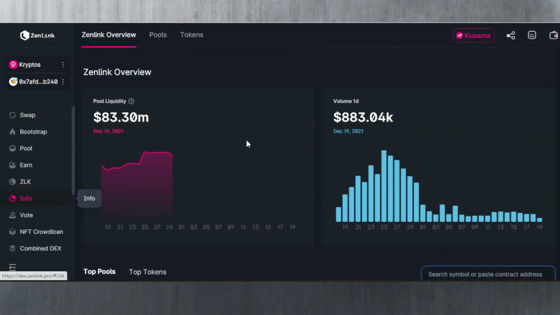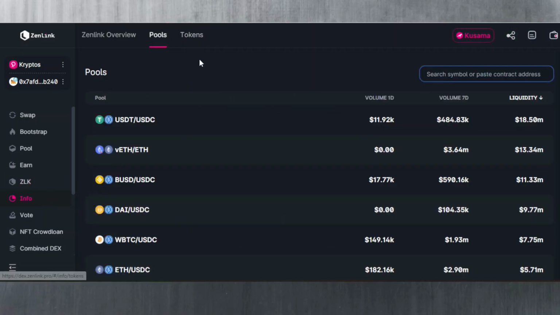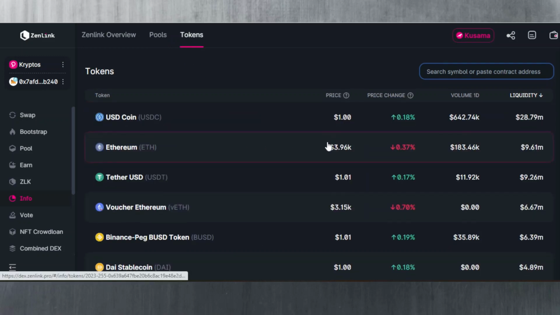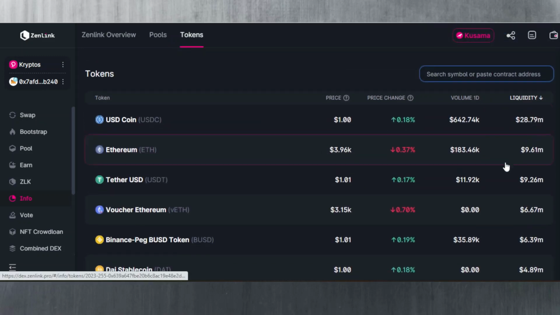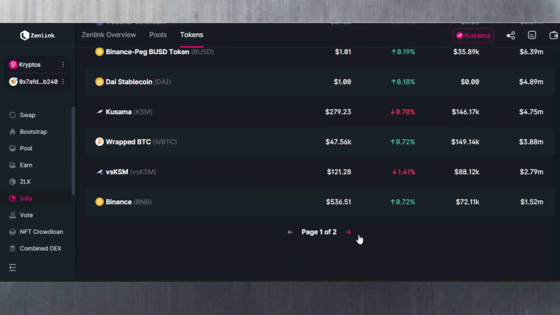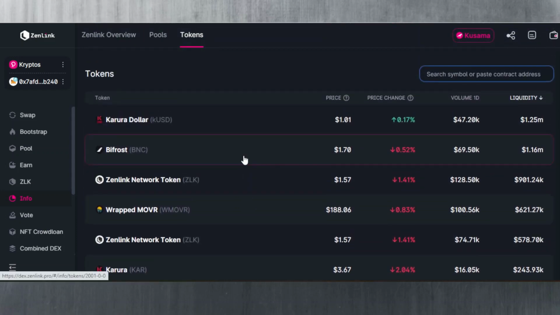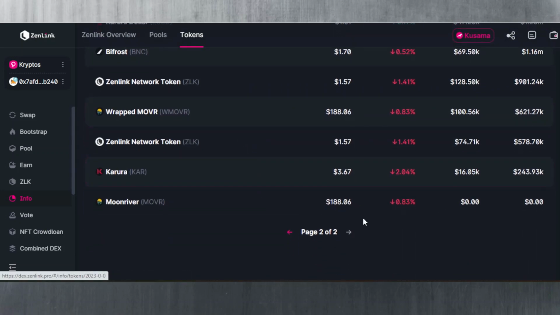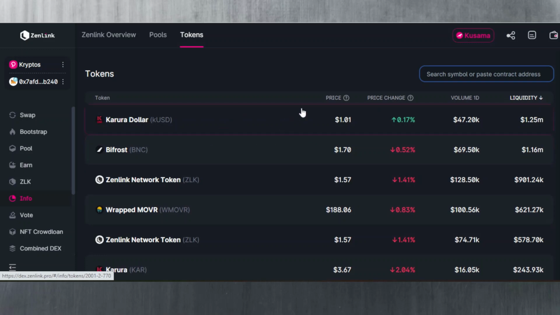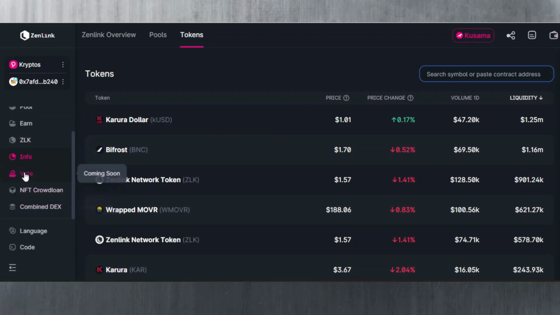Right? If you go to info, you can get a bit more information here on the pools. And also the tokens as well, all the different tokens, the volume, the liquidity. So you get a lot of information here. It's on 2 different pages. It basically tells you a lot of info here of all the different tokens that it's supporting. There's also the vote. Again, this is coming soon. It's not available yet. NFT crowd loan is coming soon.